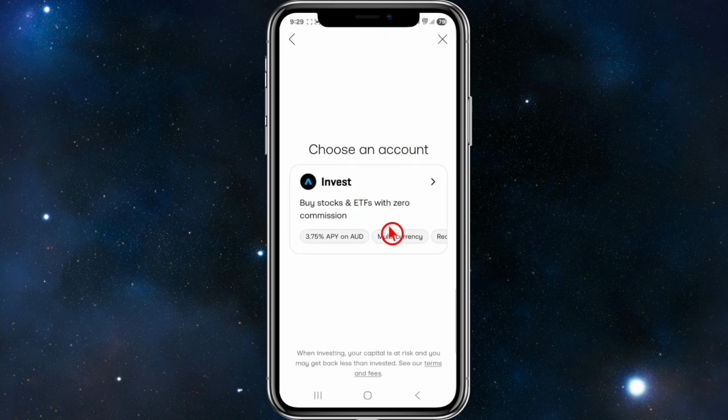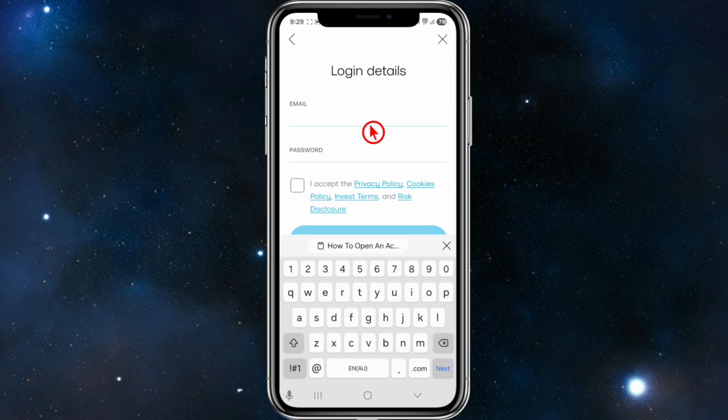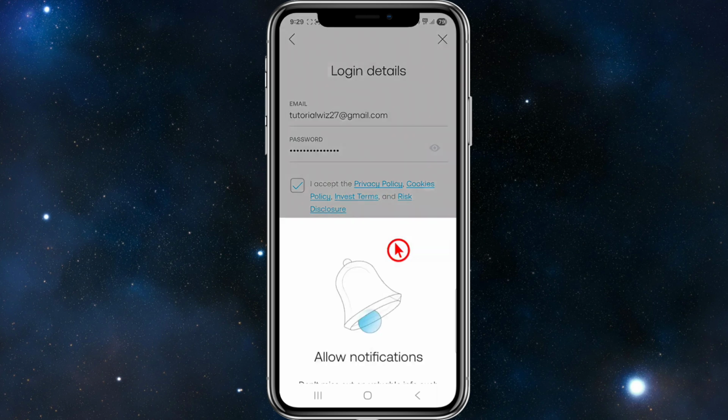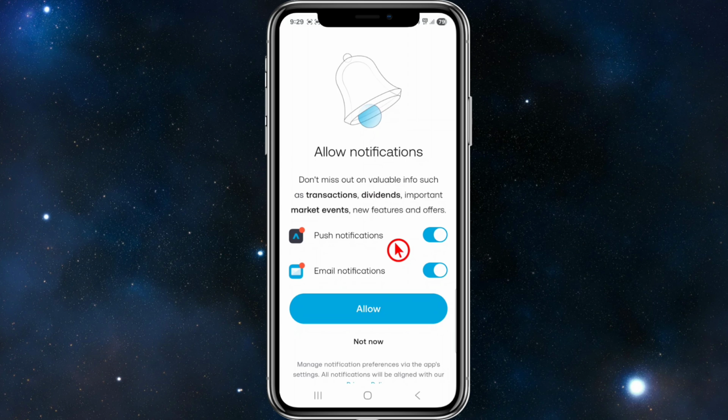Now choose an account. So click on the one below. I'm going to choose the invest one. So I'm clicking on that. And now I want to put in my email, password, and then I'm going to click I accept the privacy policy. Right, once we've done that, it will say create account. So go ahead and click on create account using your email and a strong password you're going to remember easily.